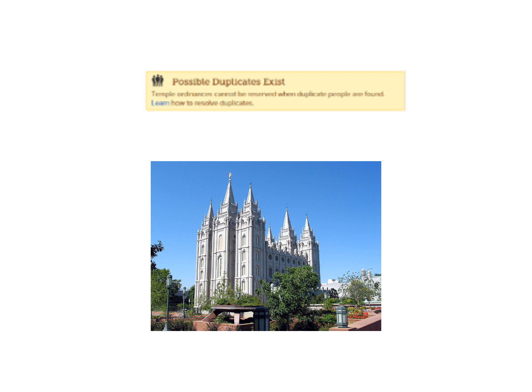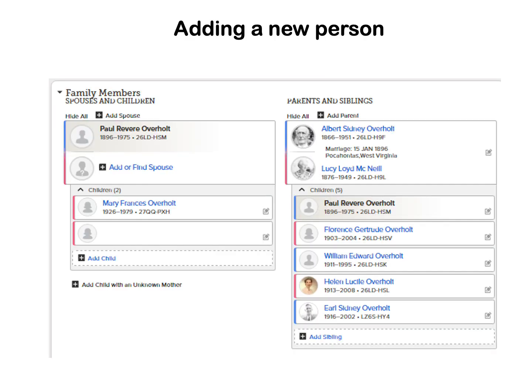If you are submitting temple work and you get this warning sign saying the person has duplicates, you will need to resolve those before you can submit their name to the temple list. Sometimes duplicates are added without realizing this person is already in the system.